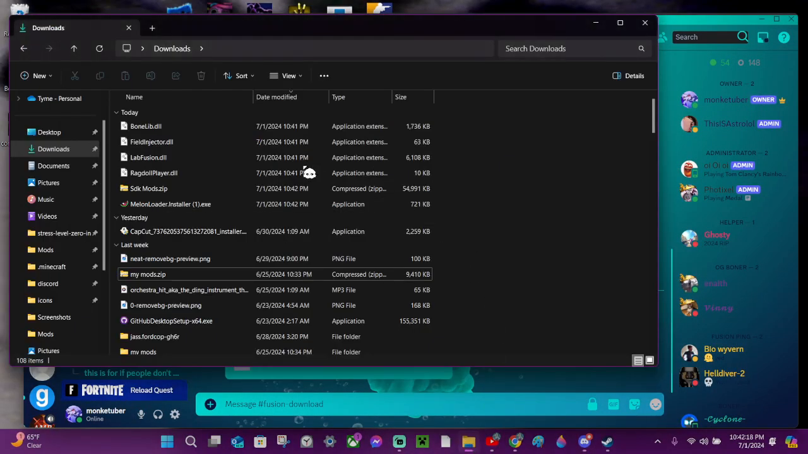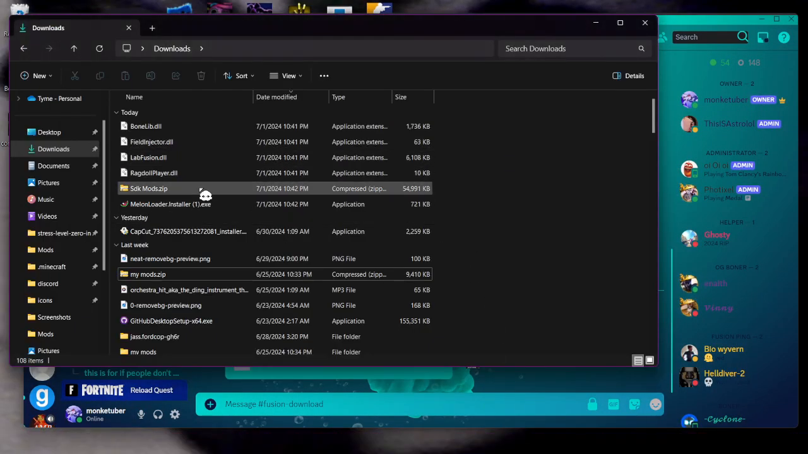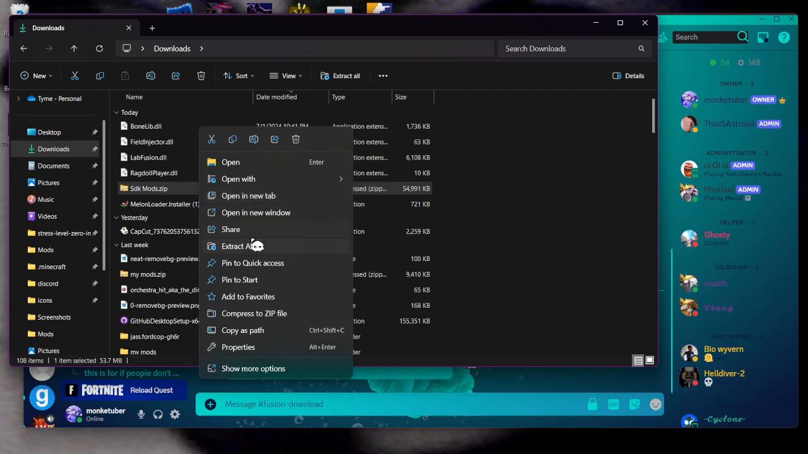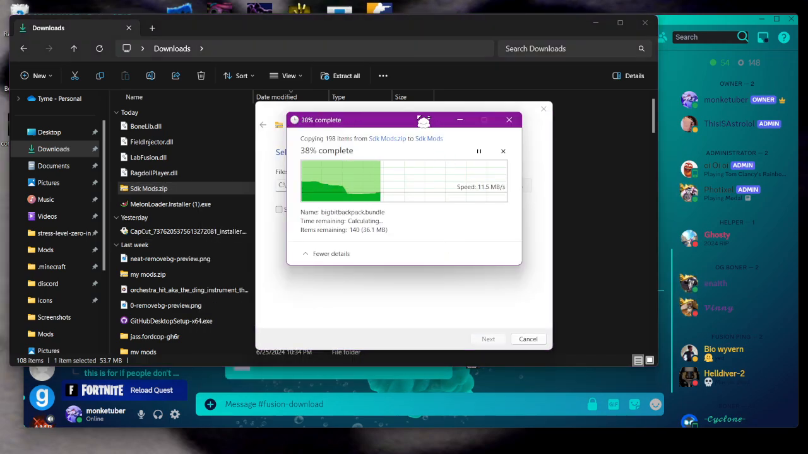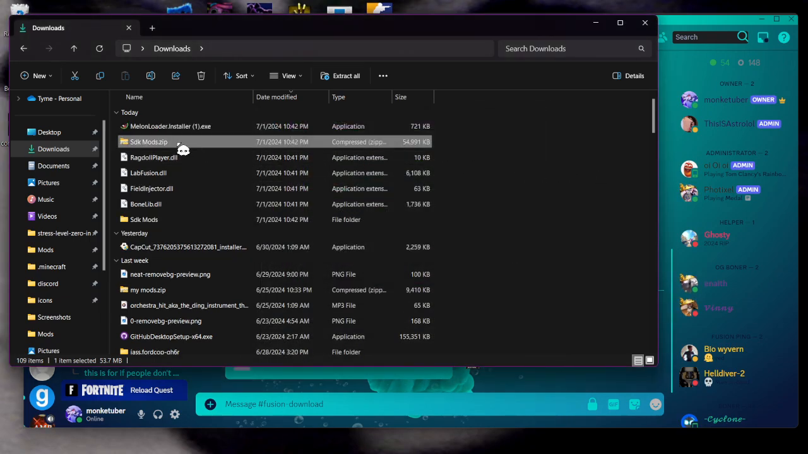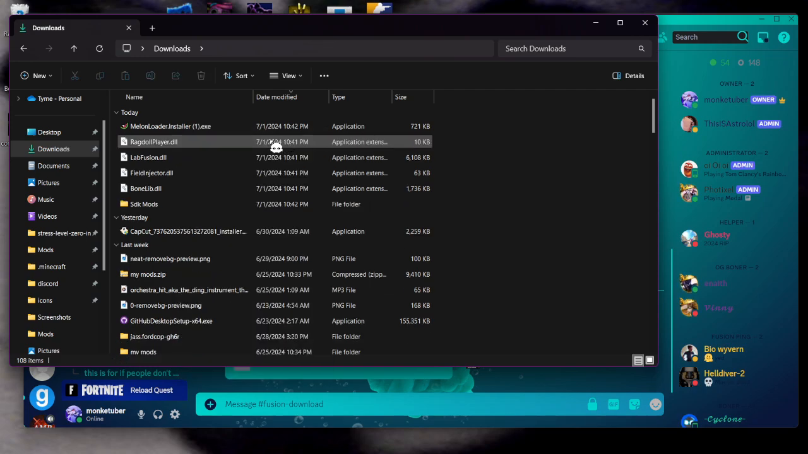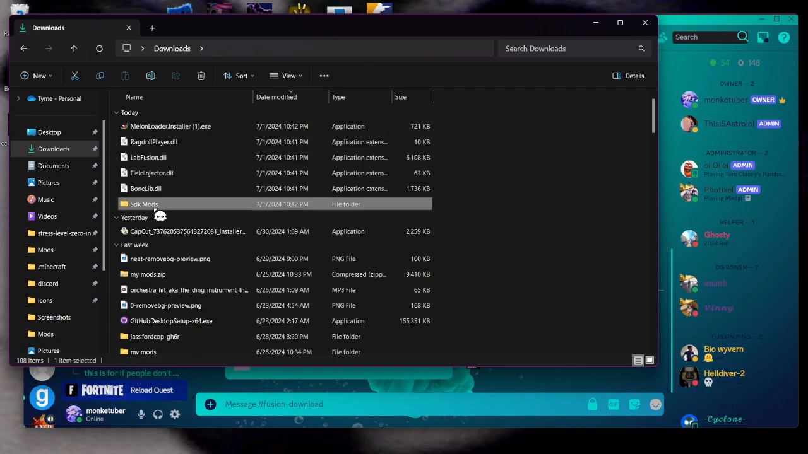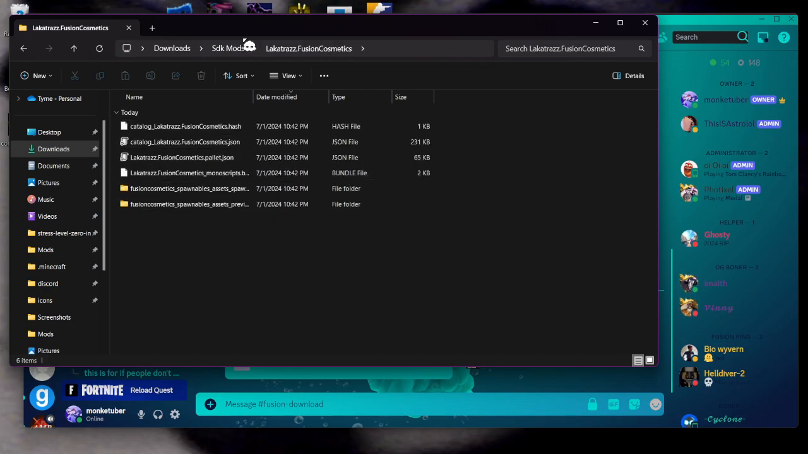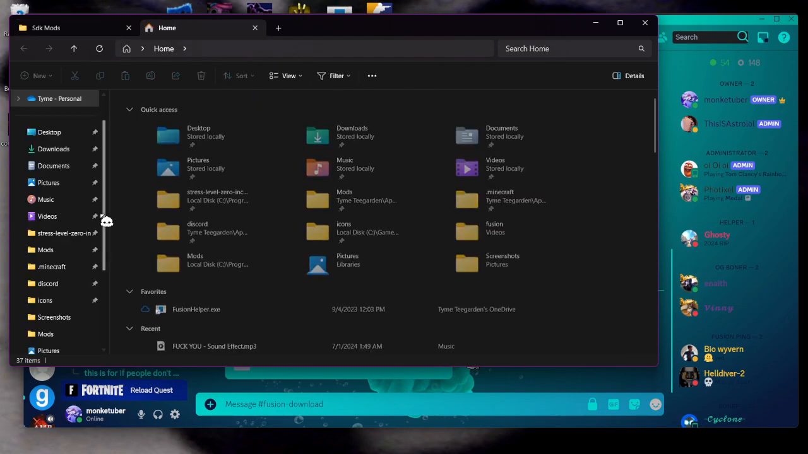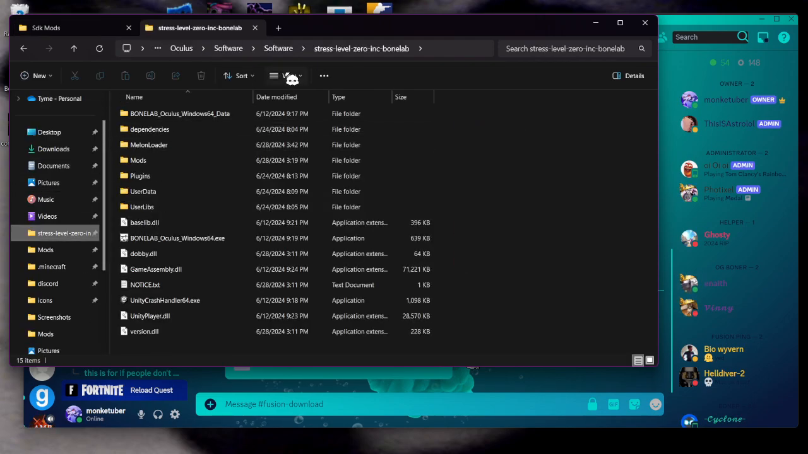Okay, now if I go to my files, see I got all this stuff here. So you just want to extract the SDK mods.zip. Okay. I'm doing this right now to show you it's not a virus. Then you can just go ahead and delete this. Now you open this, it's the Fusion stuff. See, it just looks like literally regular BONELAB mod files.